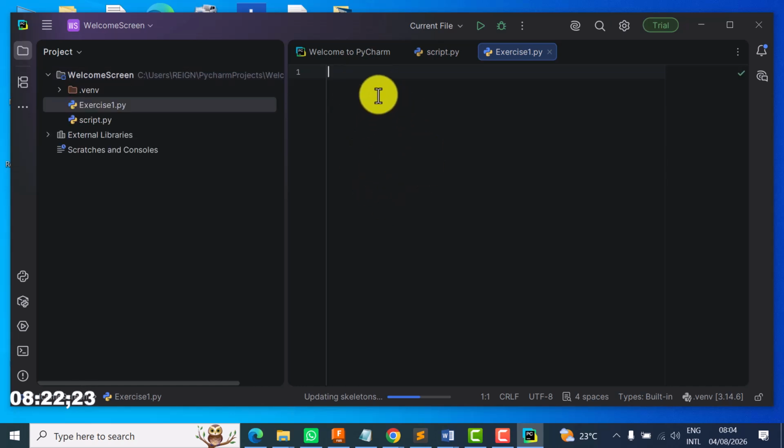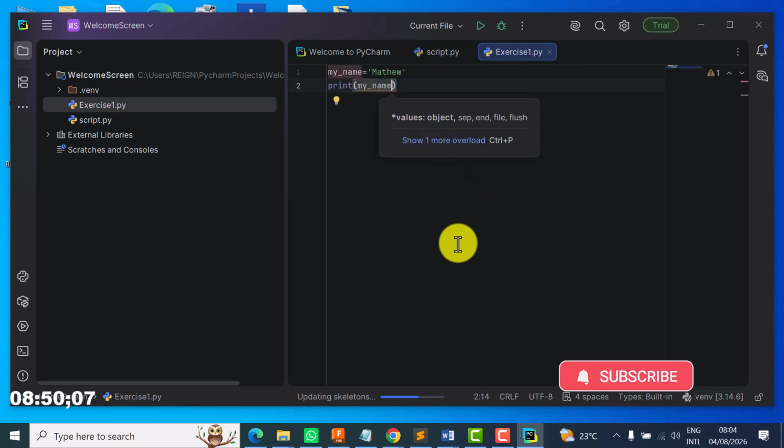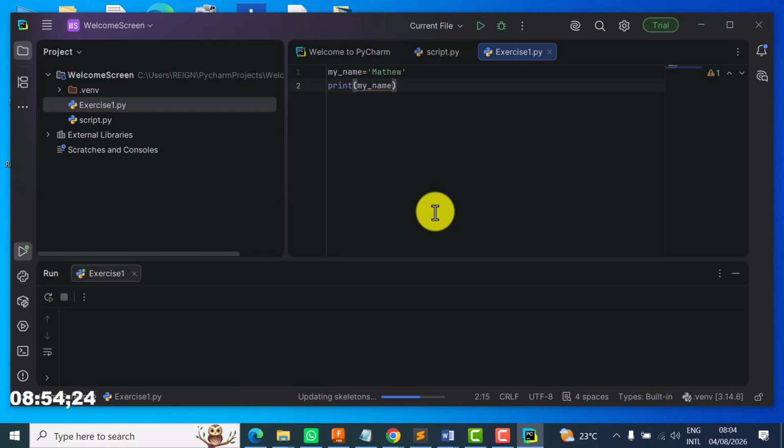Now I'm going to write my first code. I'm going to create a variable, my name. Next line, print. Print my name. I'm going to print this. I'm going to run this to confirm it works fine.